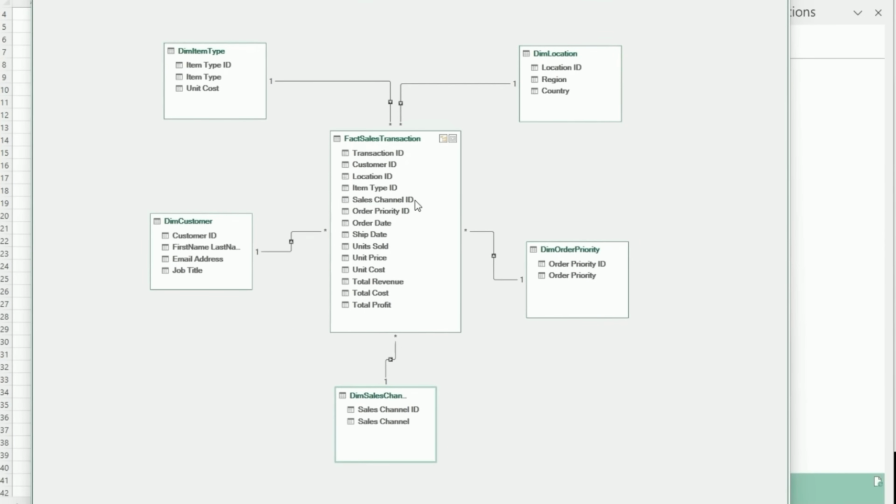The fact table in the middle helps us to measure different KPIs and visualize different charts. And the dimension table helps us to look at the data from different angles. For example, if I want to look at the different order priorities, I can use the order priority column in the dim order priority table, and then I can get a count of the transaction ID. This will break down the total number of orders by different order priority categories. And the same thing with region.